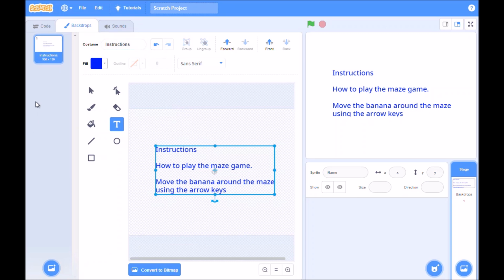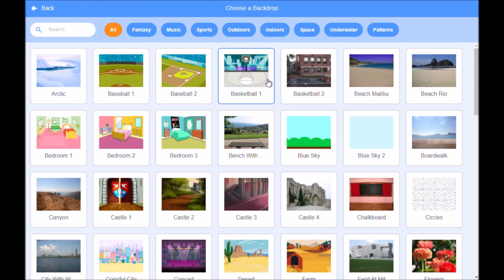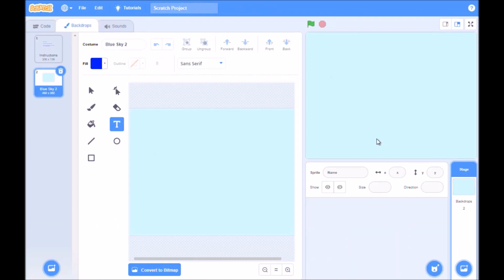Okay, we've got our first backdrop, so the next thing we need to do is add another backdrop. How we do that, we go down to the right hand corner and we click on choose a backdrop. Now there's lots and lots of pre-made ones, but I'm going to choose the blue sky one because I want it simple. I don't want a whole lot of picture in the background that's going to confuse things. So I click blue sky 2. And there you'll find it has a blue screen.